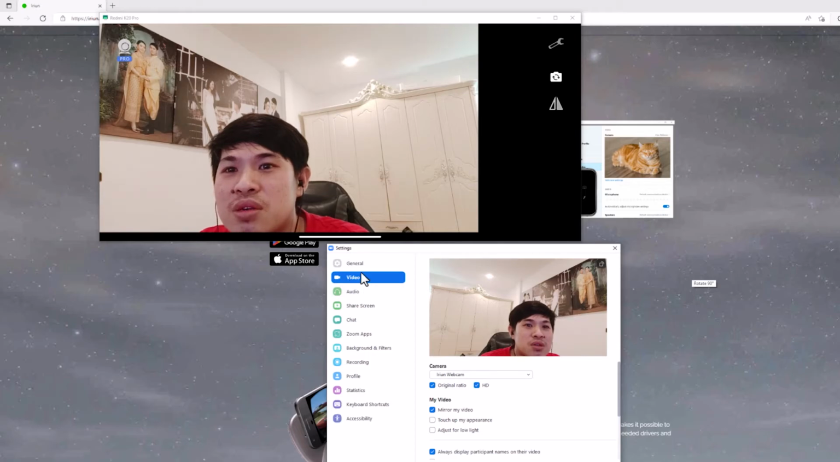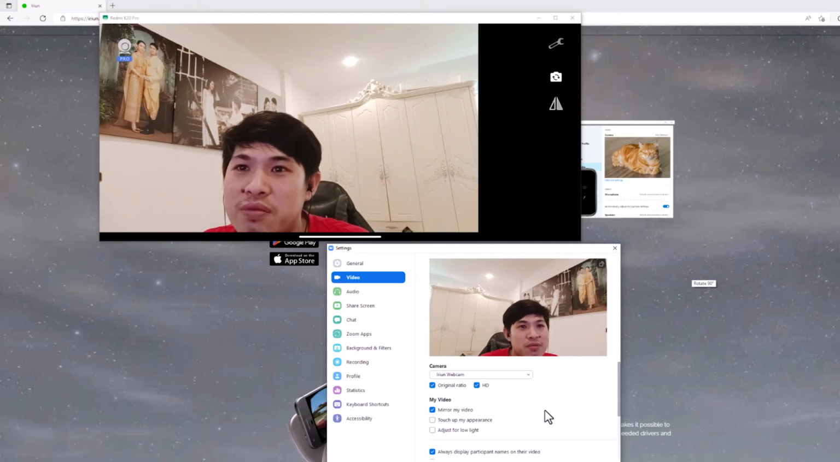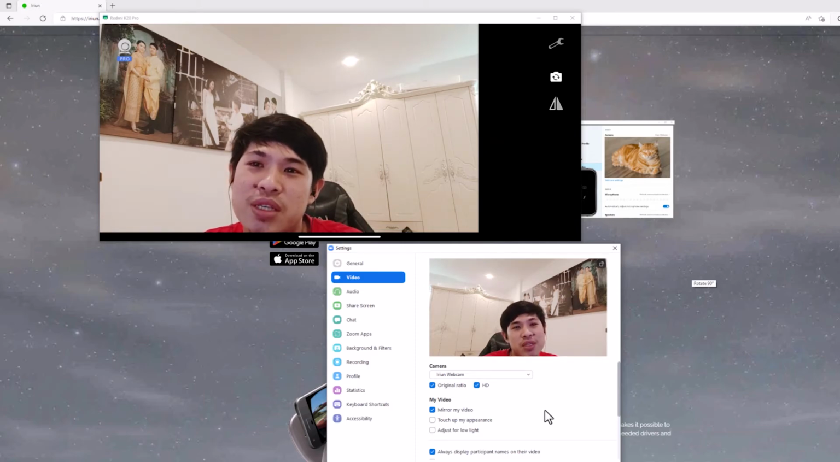For Zoom, just go to Zoom and you can choose the camera. Just choose Webcam and you are good to go. You can do the video conference. For those who need a webcam, right now you have a solution. You don't need to waste money on a webcam anymore. Just connect your phone to the computer and you are good to go.